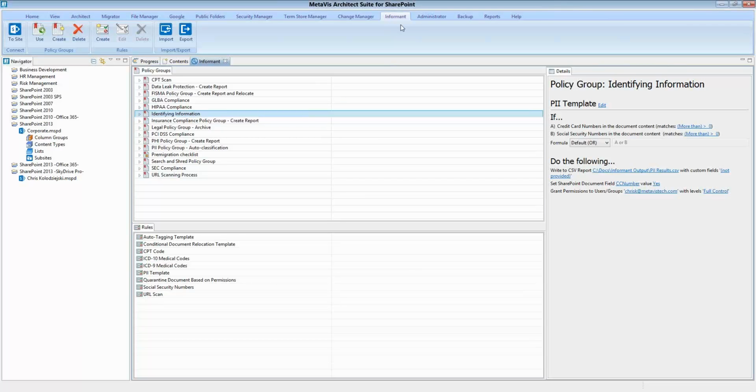Today we are going to be talking about Informit. Informit is part of the MetaViz client-side platform. The other products you see across the top do other things within SharePoint: migration, security, backup, architecture, etc. We'll have other webinars about those products in the near future, but today we're going to talk about Informit.